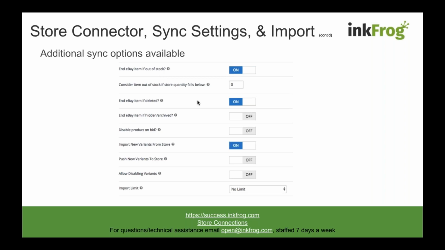Now, if you have, let's say, seasonal items, maybe you do some things at holiday times that you don't sell throughout the year. If you hide or archive those in your actual storefront and you want the eBay listing to end at the same time you do that, then you want to go ahead and select that option to on.